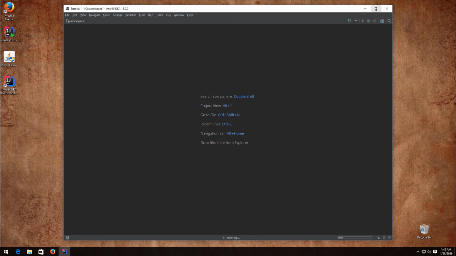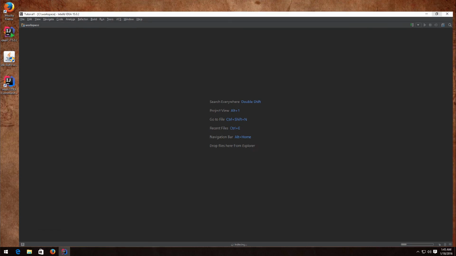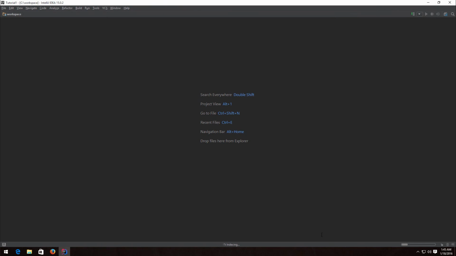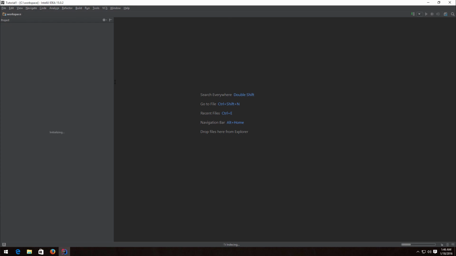So now that we have our IDE starting, you see it's doing some background work, and here it says that if you want the project view, you have to press Alt and 1. And this is our first project.